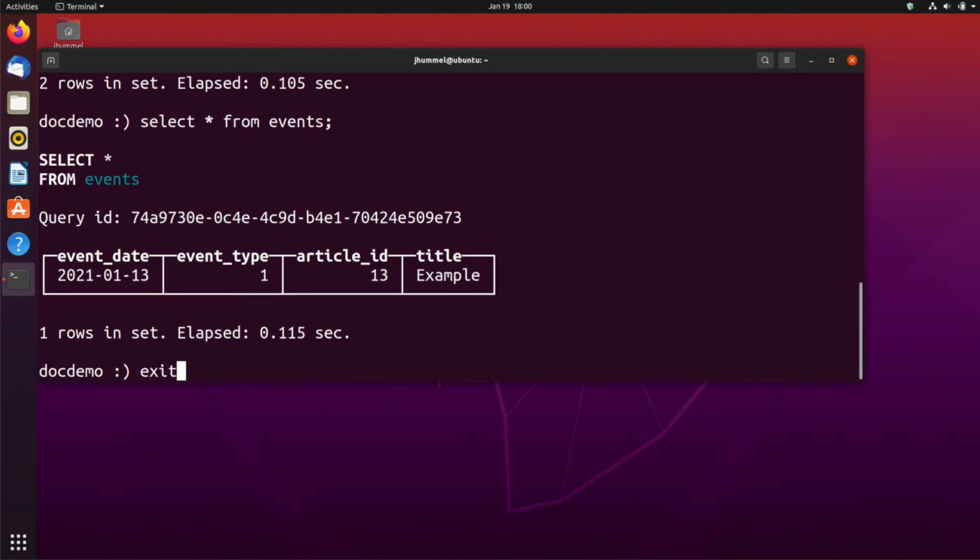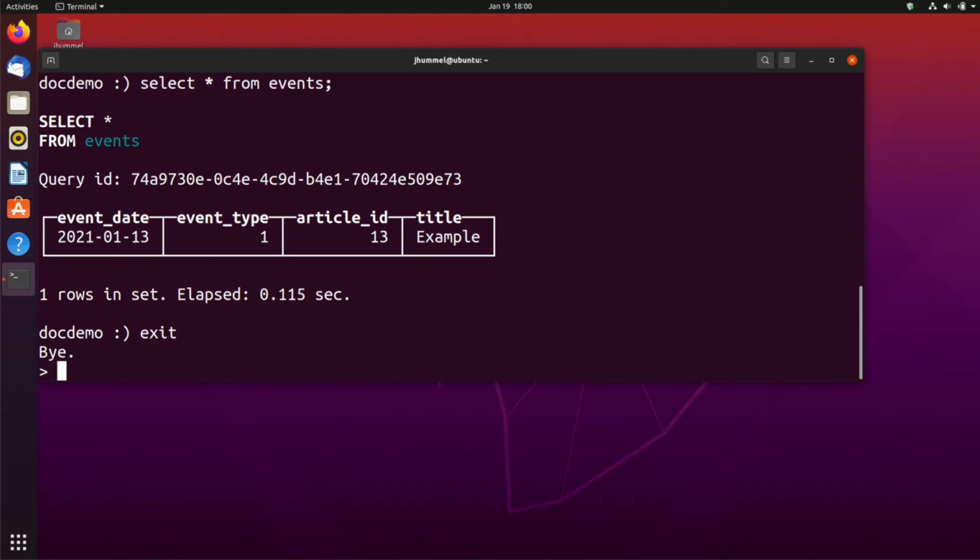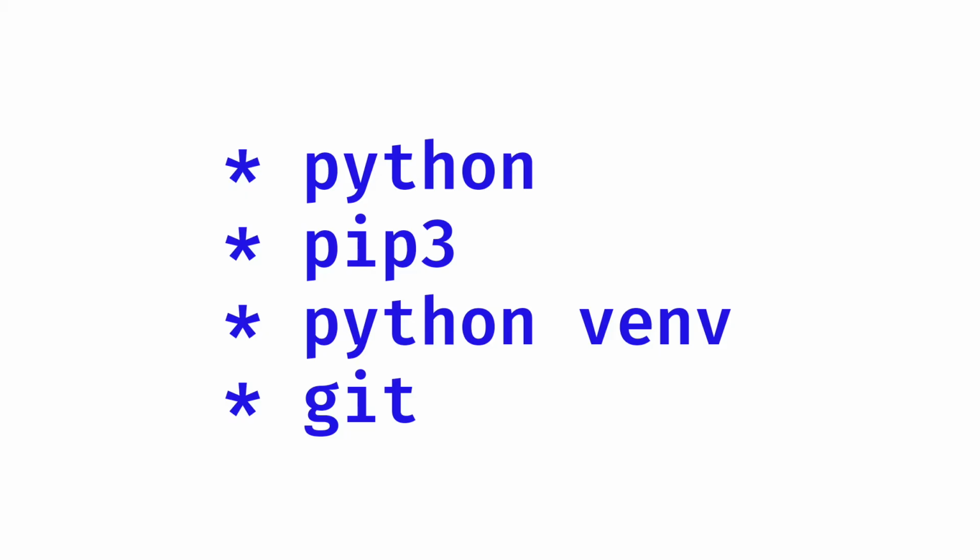Let's show how to use the Python ClickHouse driver. For this, we're going to need the following. Python, of course. The ClickHouse driver supports Python 3.4 and newer, Python 2.7, and PyPy. We'll be using Python 3, pip or pip3, venv, the Python virtual environment module, and git. The use of the venv module, or virtual environment module, is optional, but it makes life a little easier.